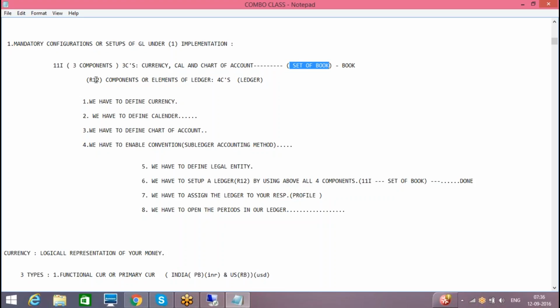Coming to the R12 version, one more C was added. Totally, what are the 4 components of the ledger? Currency is one component, calendar, chart of accounts, and convention method, the subledger accounting method. It was added in the R12 version, not in the 11i version. These are the 4 C's.